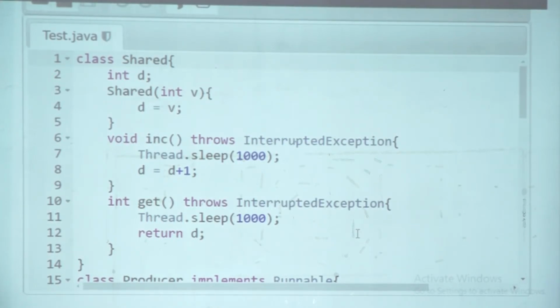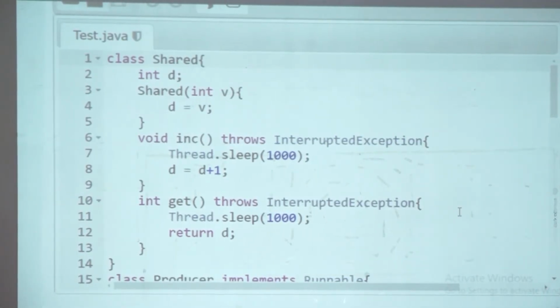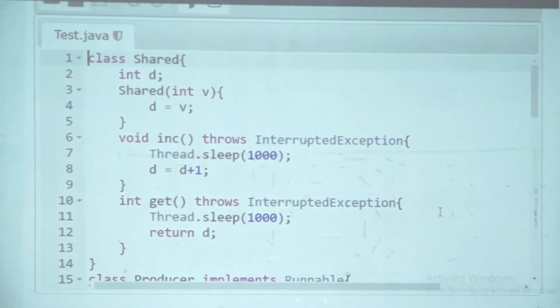That is our foundation rule. What did we achieve by this? By putting this thread to sleep. But that is not the intention. The intention is somehow while INC is going on, get shouldn't happen, and while get is going on, INC shouldn't happen.